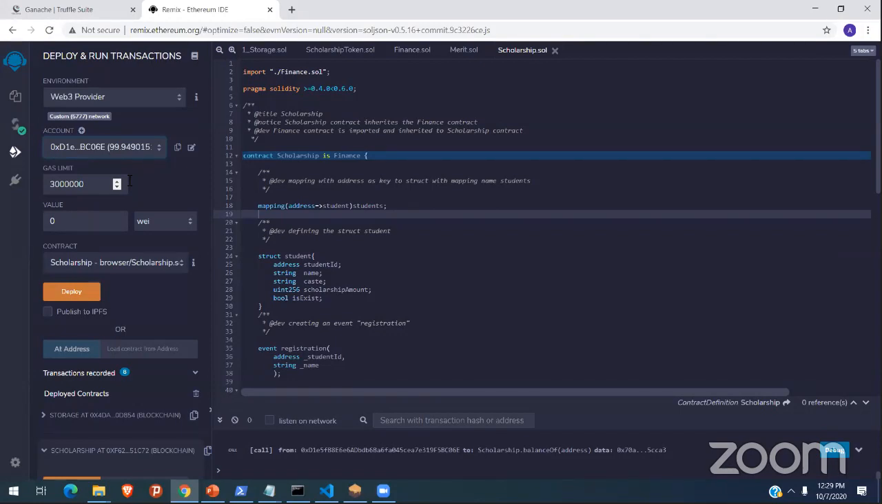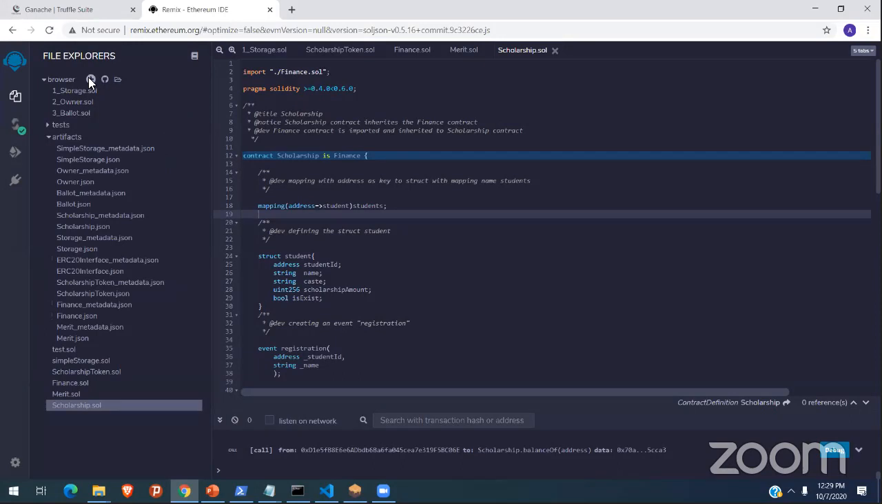You can download the smart contracts from the GitHub and add these smart contracts into Remix by using this option, and you can import these contracts to the Remix IDE, run the Ganache, and deploy this contract as I have done here, and interact with these contracts.